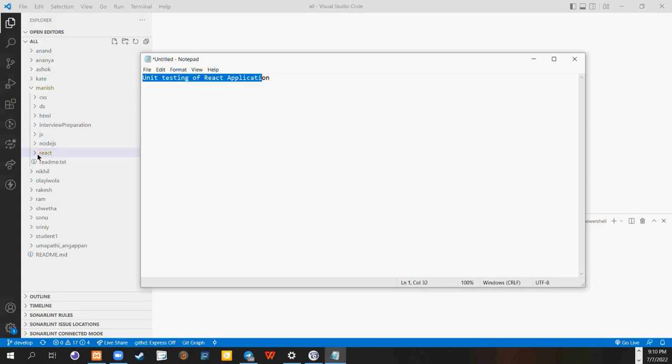To do the unit testing, I will create two React applications, and we will do unit testing in both applications. The functionality of both applications will be the same. The only difference will be that the first application will be without Redux, and the second application will be the same application but with Redux. And then we will write the unit test cases for both the applications. So that is the task for this one.